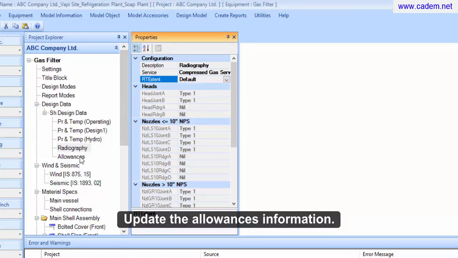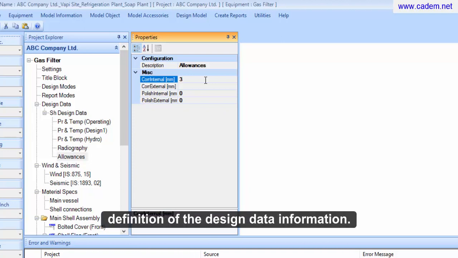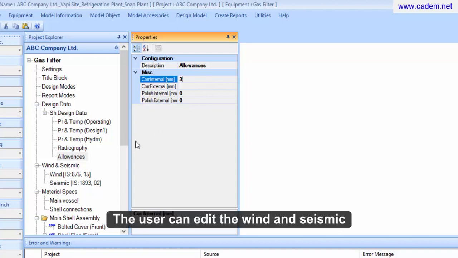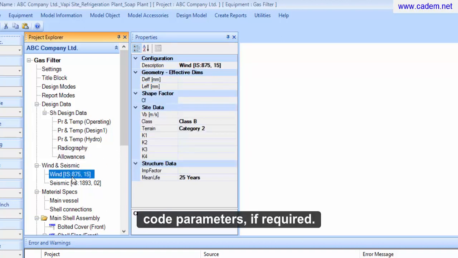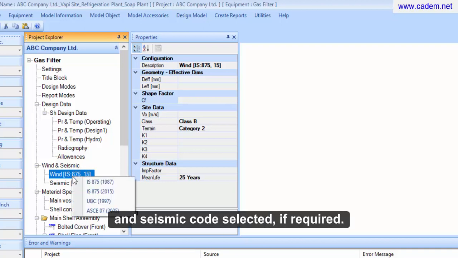Update the allowances information. This process completes the definition of the design data information. The user can edit the wind and seismic code parameters if required. The user can also change the wind and seismic code selected if required.